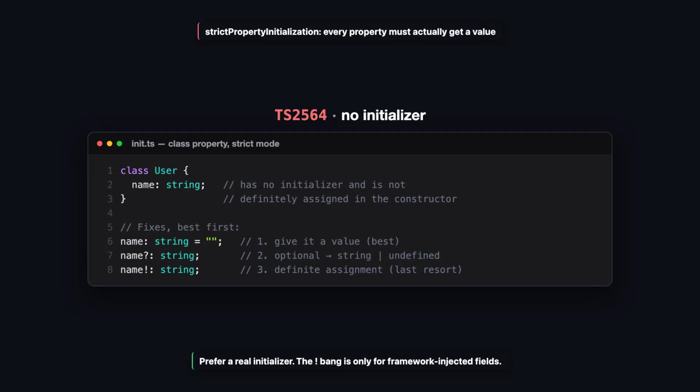That tells TypeScript to trust you, because something outside the constructor sets it. Only reach for that when a framework, like Angular with its injected properties, assigns the value for you. Otherwise, prefer a real initializer.